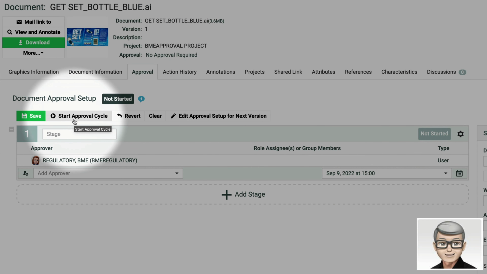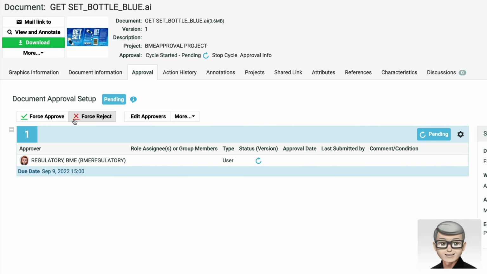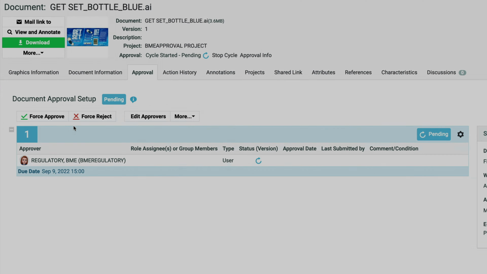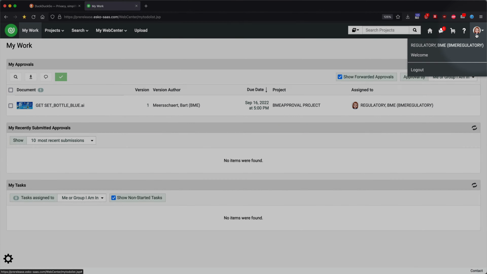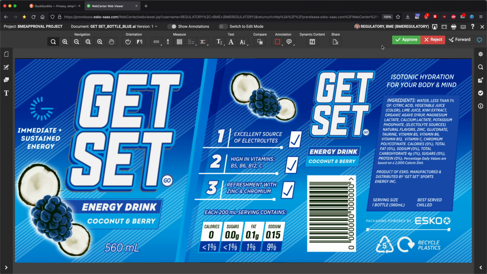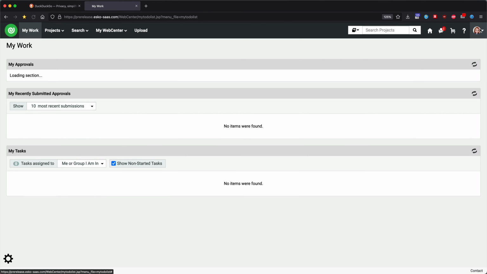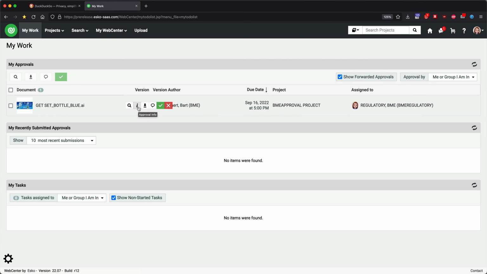By clicking on the Start Approval Cycle as Project Manager, we can see the status of the document approval changed to pending. So let's have a look at what that looks like from a regulatory standpoint. Regulatory can see on her approval page the document that is waiting for approval. Clicking on the little magnifier brings her straight into the viewer, where again she can see the current pending state.